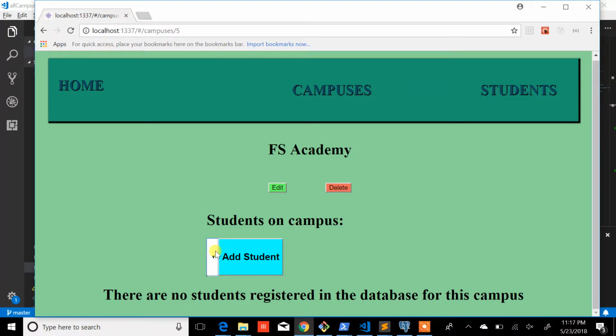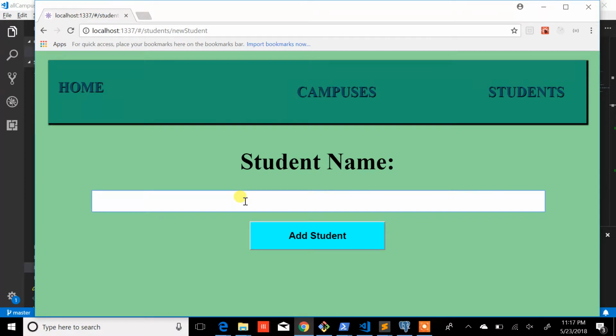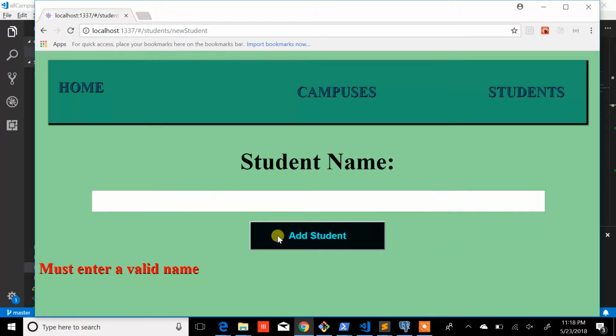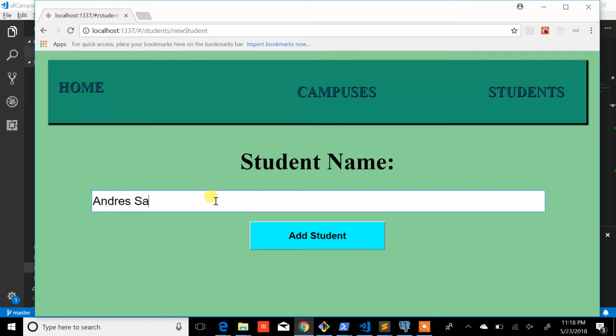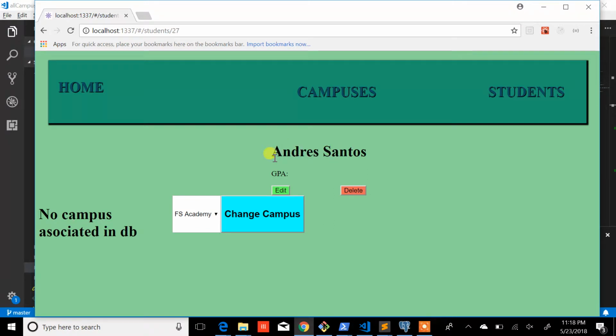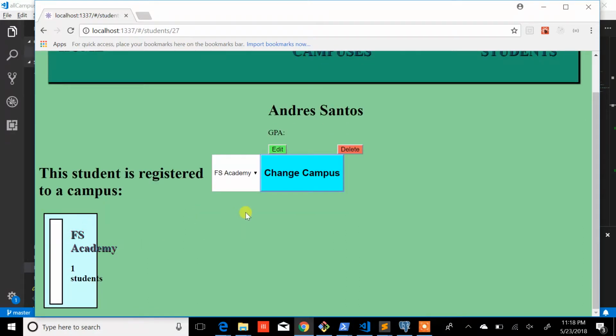Of course, so far I don't have any students, so let's go and create a new student. The same here. If I'm creating a student with a long name or an empty one, the button is not working, or I can just say, for example, that this is the name. It's going to create it, and since it doesn't have any campus associated, I can do it here. This is the list. I can just change the campus, and now the campus is going to be FullStack Academy.